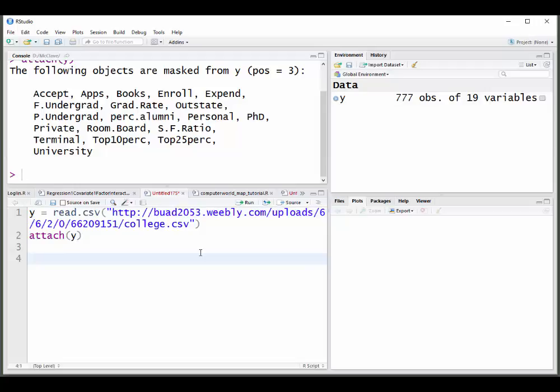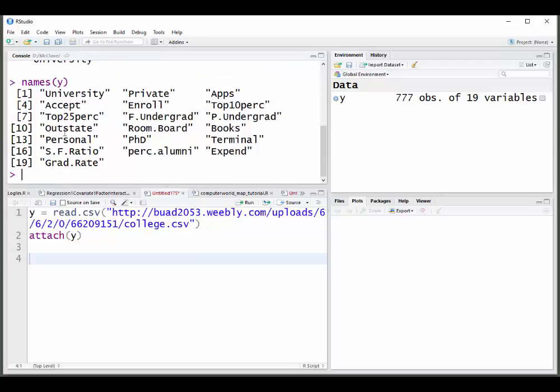So the next thing I'm going to do, and actually this is one thing that I usually do up here, because when I get down lower in a document, I'm going to forget the names of the variables in the data set. So there we go. Those are the names of the variables in this data set.